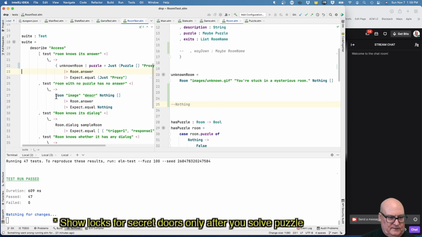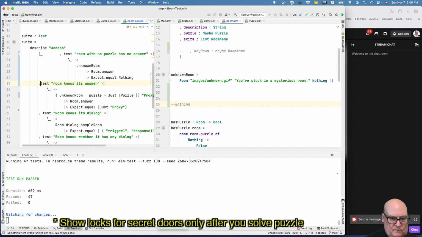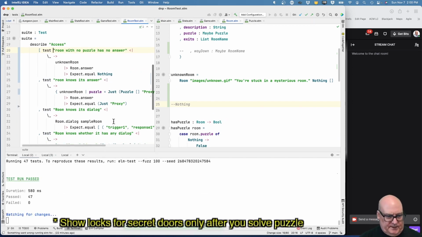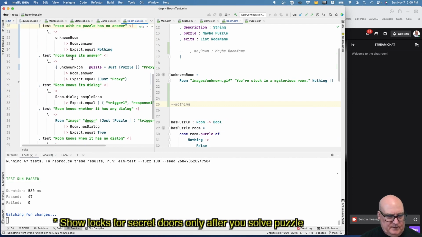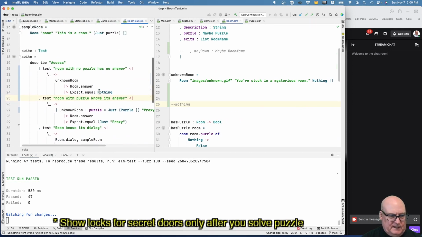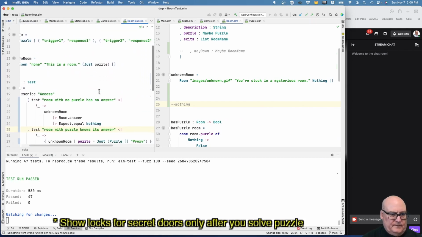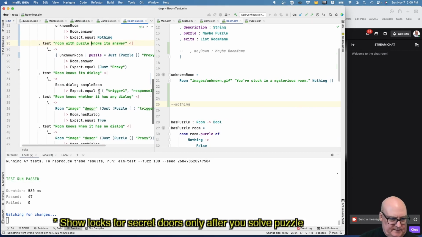Okay, room with no puzzle. That's the unknown room as an example of that. And I think I'll move this test up. Room with no puzzle has no answer. Room with puzzle knows its answer. Room knows its dialogue. Room.dialogue of sample room. Okay. I can let that exist like that.